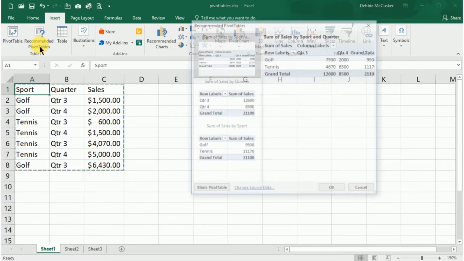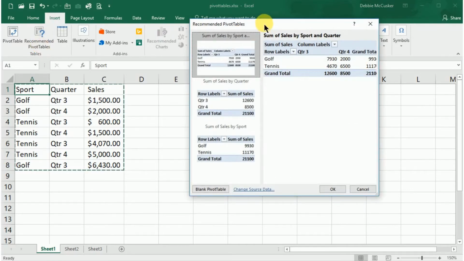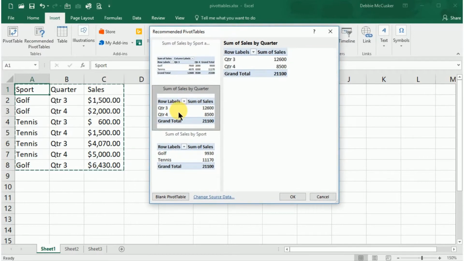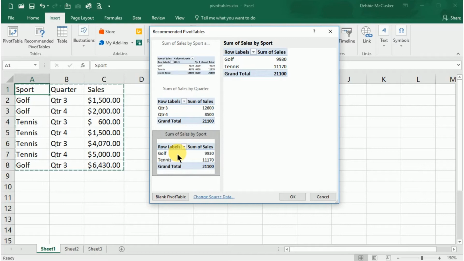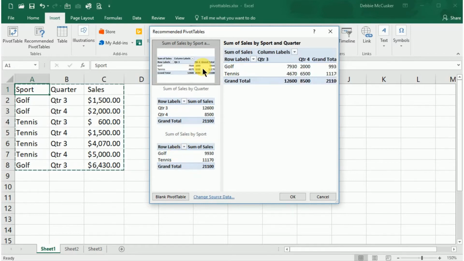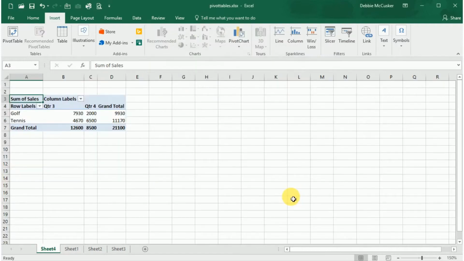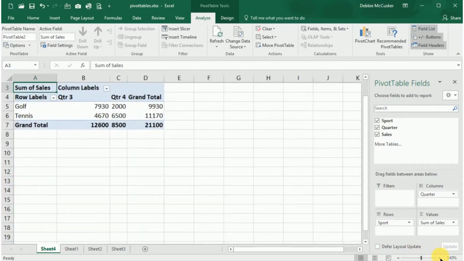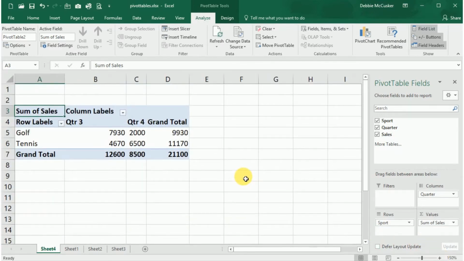Excel will display the recommended pivot tables dialog box, and you can select the pivot table you want to use from the choices on the left side of the dialog box, and you'll see a preview on the right. And then simply click OK. Excel will display the pivot table on a new worksheet. It really is that simple. Now we'll go into more detail as to how to display the data in your pivot table.